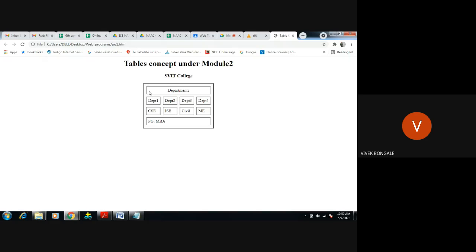We have a caption tag. Where we want to display the caption, we can display it on top of the table, on the bottom of the table, or the center of the table, or right of the table. Anywhere we can display that particular caption.